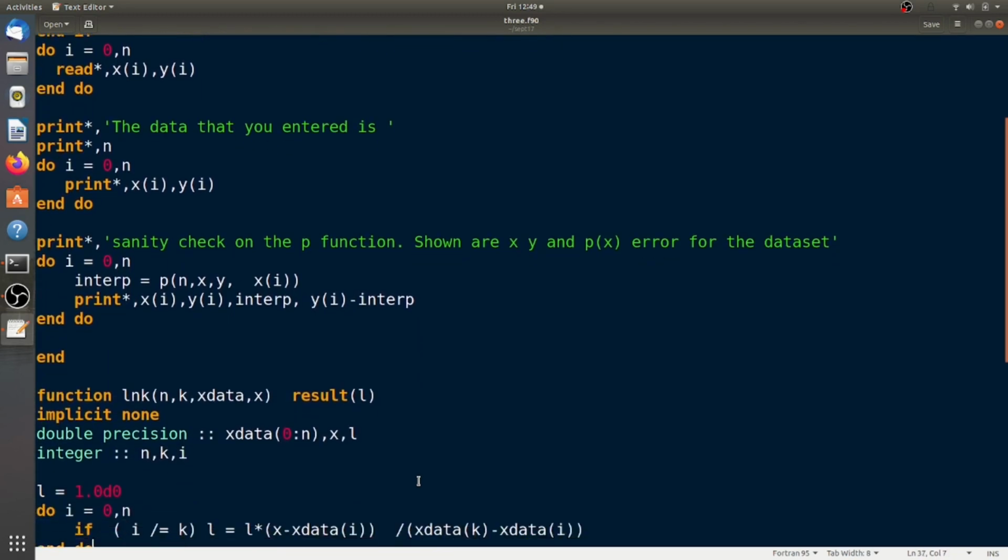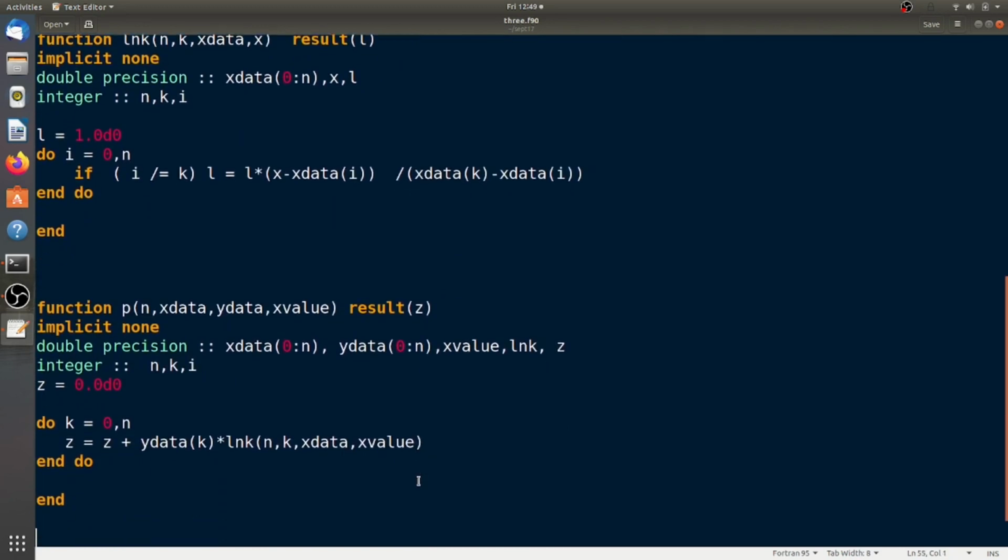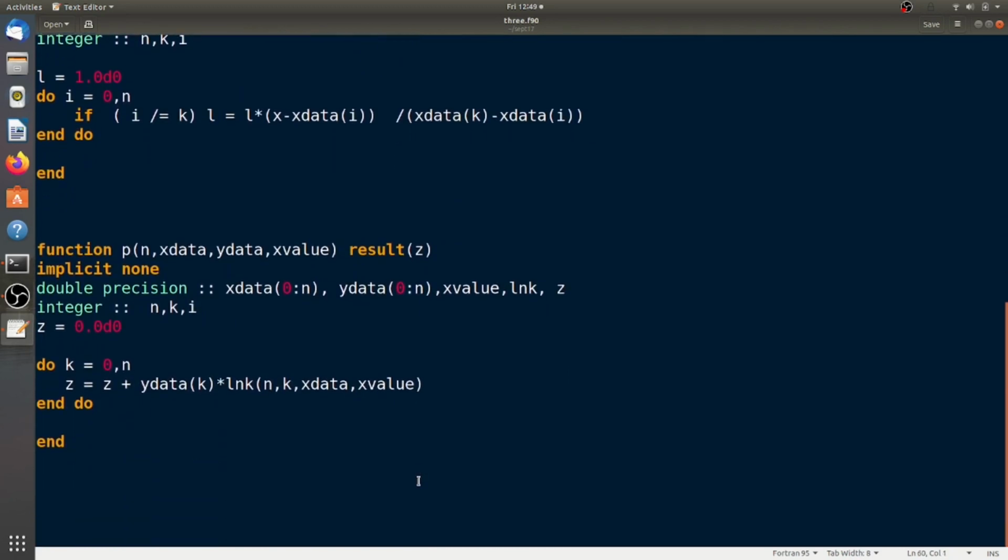We have the Lagrange polynomials, and more recently we have a new thing. We have the p function. P is going to be the sum k equals 0 to n of the function value, number k, which I'm calling y data down in this function, multiplied by lnk, evaluated at whatever the x value that I'm interested in is.